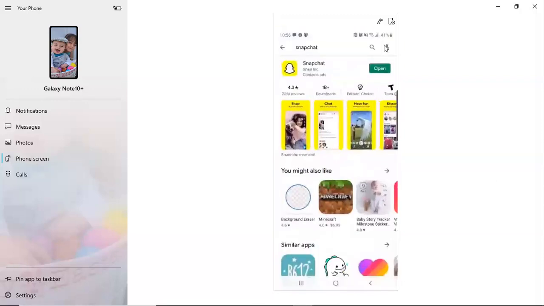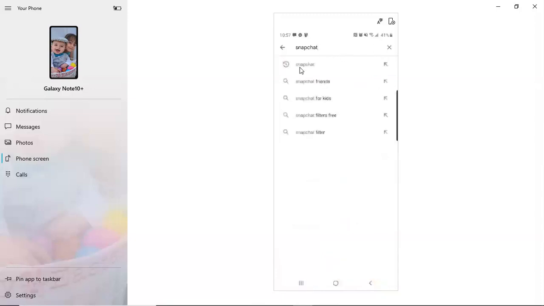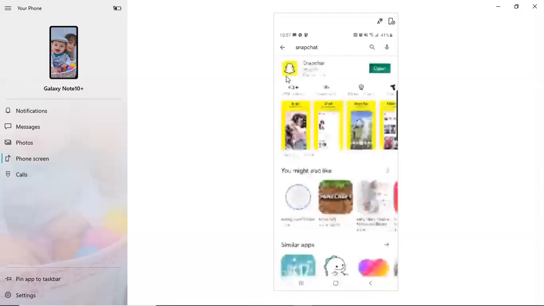I already have Snapchat downloaded, but if you were to come up to the search and just type in Snapchat, it's the yellow square with a little white ghost in the middle, and here it would either say install or download. You're going to do that first. It's just going to take a few moments, and then it'll give you the option to open it afterwards. So you can click open and go right into the app.